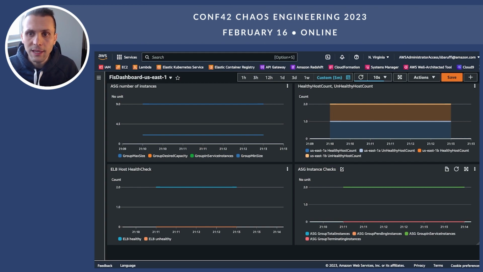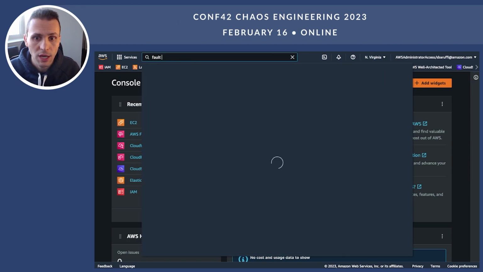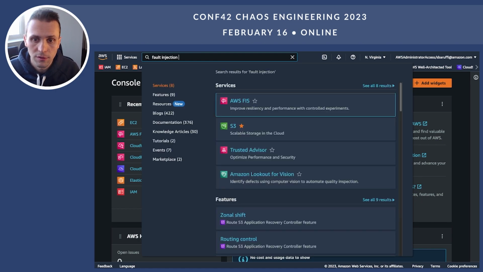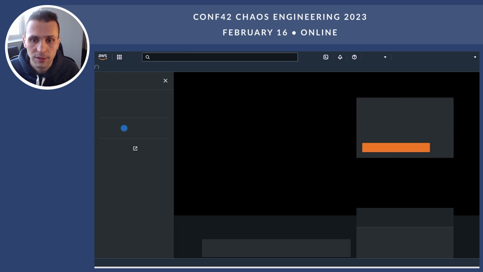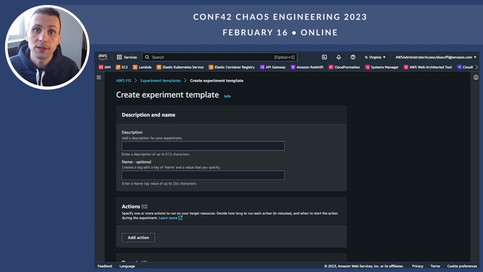So let's first jump into the console and create a fault injection simulator. Let's go for fault injection simulator, FIS. Let's go into the service and create an experiment template. As I demonstrated and explained before, an experiment template is a combination of things that we want to test, a hypothesis.